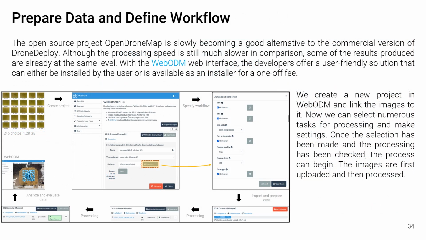The open source project Open Drone Map is slowly becoming a good alternative to the commercial version of Drone Deploy. Although the processing speed is still much slower in comparison, some of the results produced are already at the same level. With the WebODM web interface, the developers offer a user-friendly solution that can either be installed by the user or is available as an installer for a one-off fee.